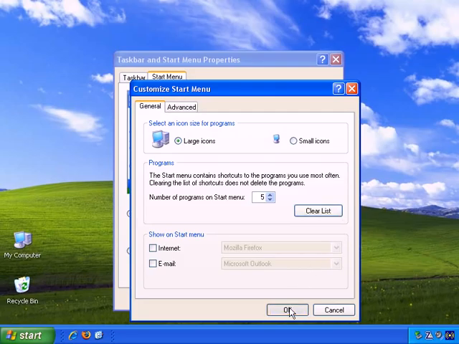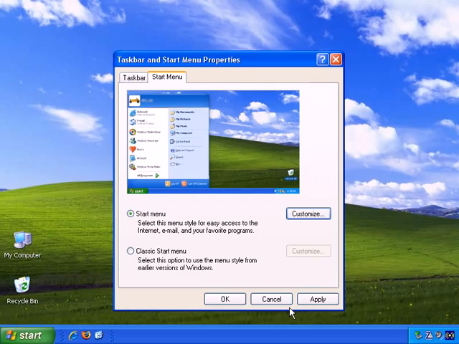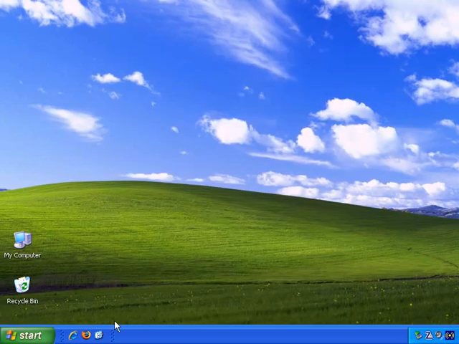OK that, and OK that. Now back to the Start menu. Left-click, and you see the shortcuts have disappeared.